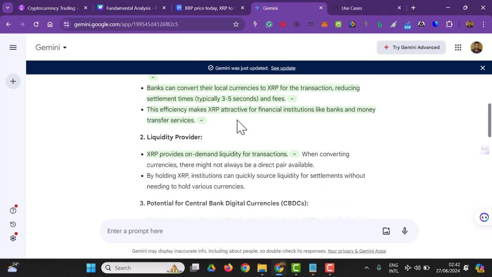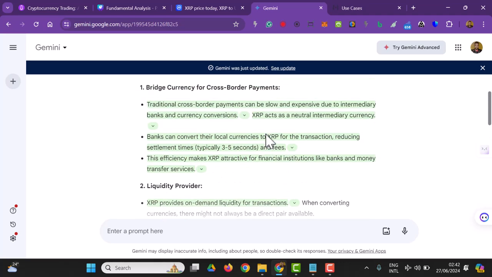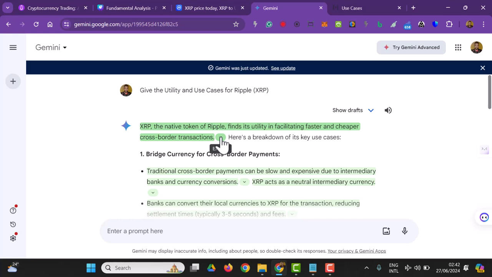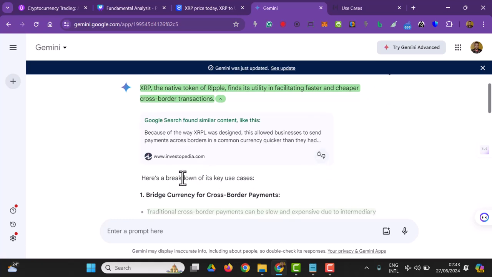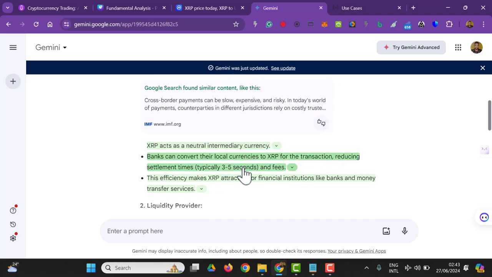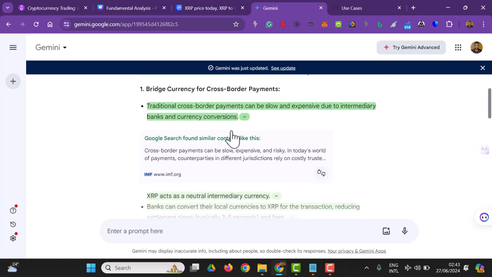The ones you see highlighted in green mean they are valid. SLP is the native token of Ripple. You can trace the source right here. When you drop down, you're going to see the source right there. The source is investopedia.com. All these highlighted ones mean they are valid. They are from a source and they are valid sources.